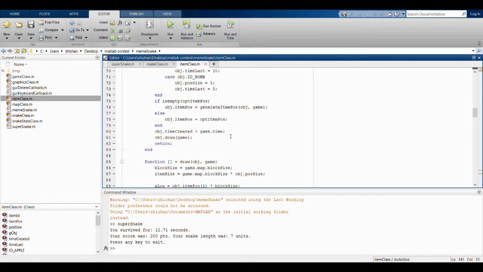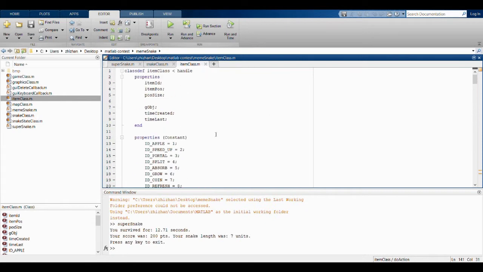We also implemented items into the game as a class with different properties, each with a unique property named item ID, which allows our script to identify what the item is. The item class handles how the item spawns, the actions it does, and how it's drawn to the board.